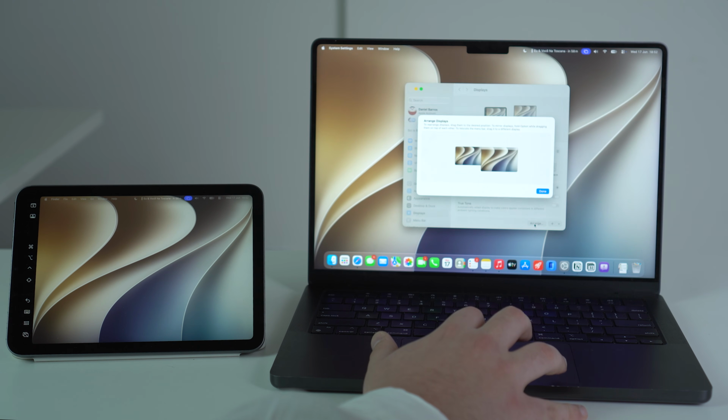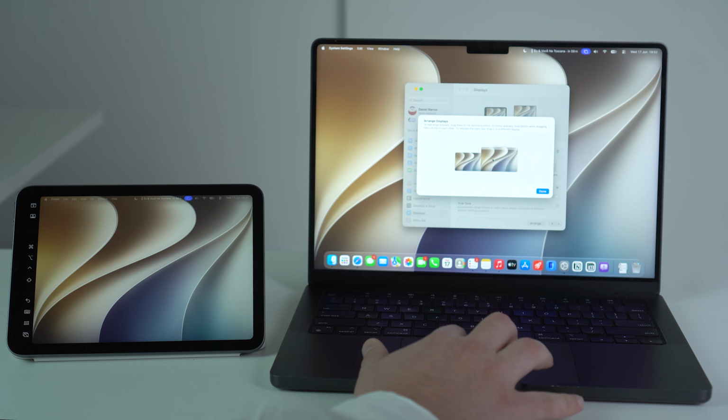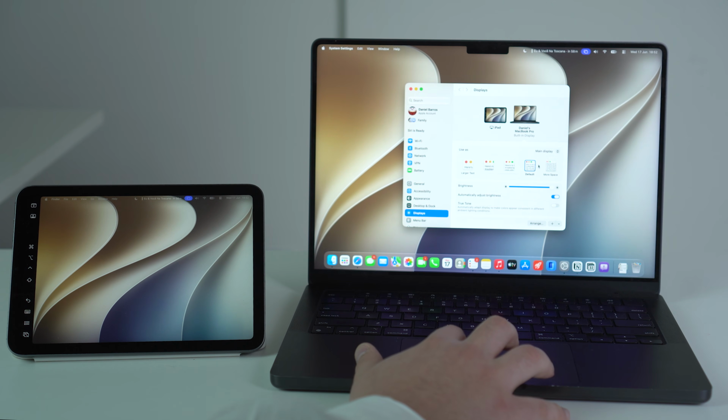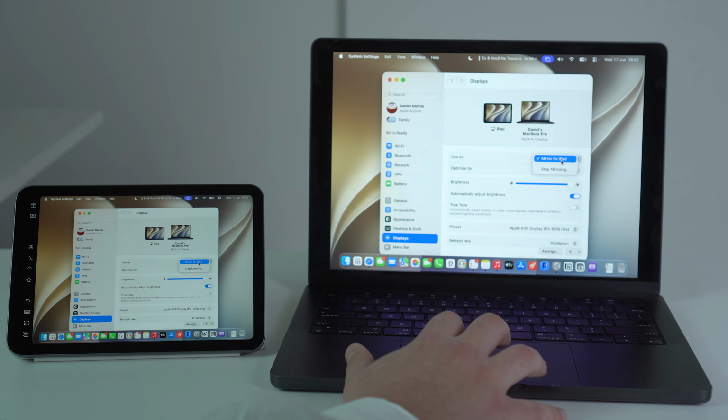So you can click on arrange, and then right here you're gonna see your Mac display and your iPad display. I'm gonna put it right here. So as you can see, it's mimicking my setup perfectly. On the left, smaller display right here. I'm gonna click on done, and of course, if you want to, you can click to mirror for iPad, so then both devices are gonna show the exact same thing. That's a possibility as well.